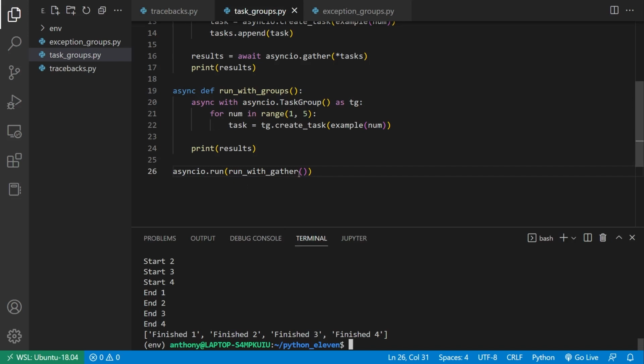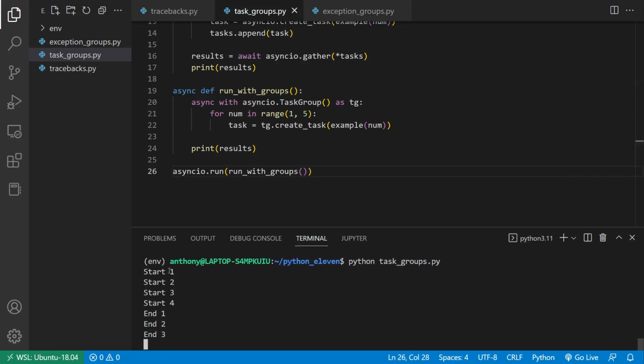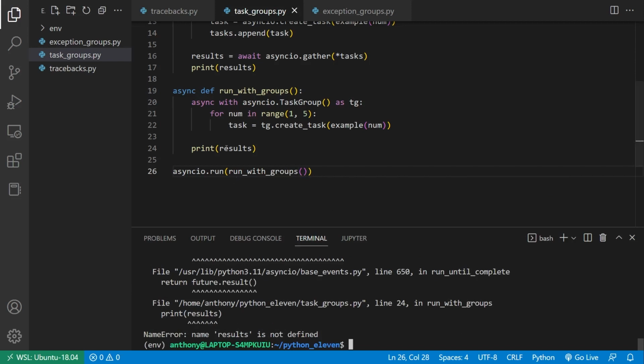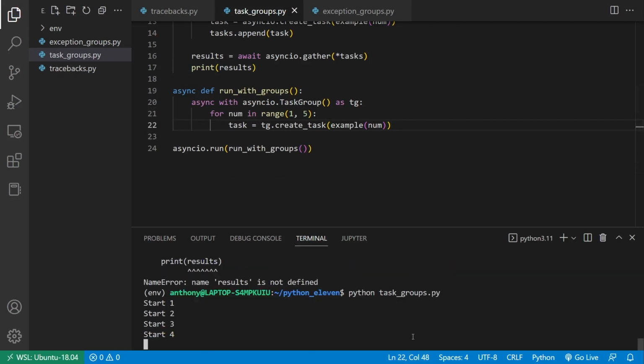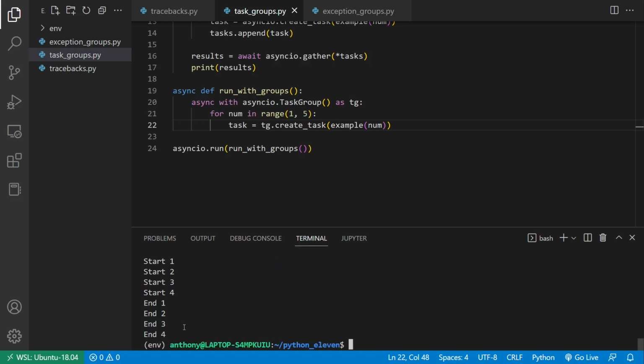So now if I do this with group, so groups, just like that, and I run it, we see it works just the same. It starts them at the same time and it returns. And I see I have this print results here because I didn't remove it. But let me go ahead and just run that again. We see start 1, 2, 3, 4, and then in 1, 2, 3, 4, and then it's done. But I don't have the results for this.